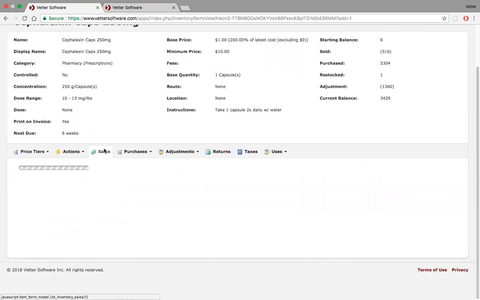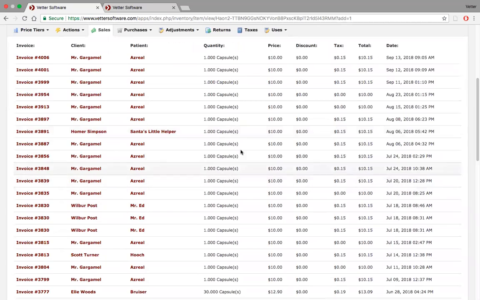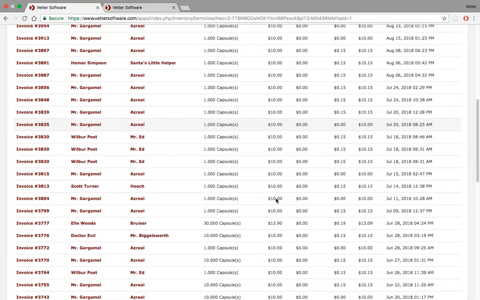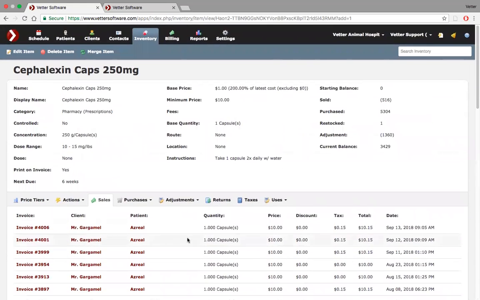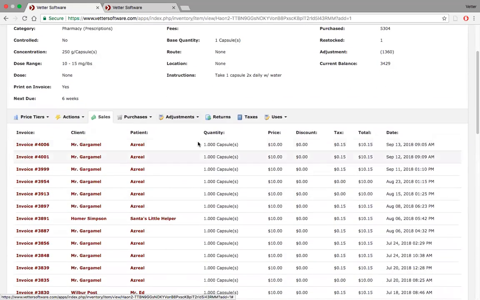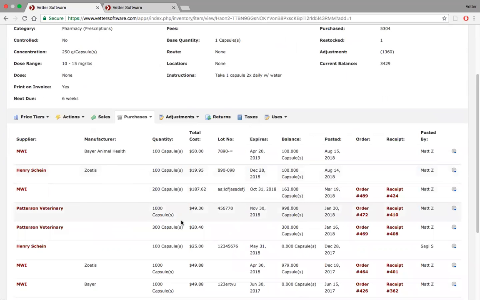It will also have the sales history here of every item. And notice here the minimum price. Usually it's always the minimum price. Here it went above. Here we bought 30 capsules, so it's above the minimum. So it's $12.90. This is where you make adjustments. Things were expired or discarded, and that keeps the number here. And then you make your purchases. So I'll show you what I mean by this.